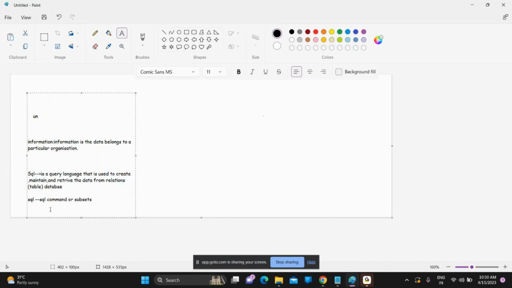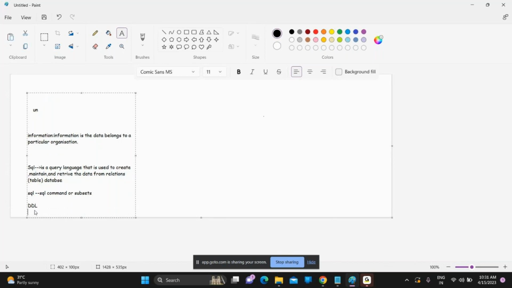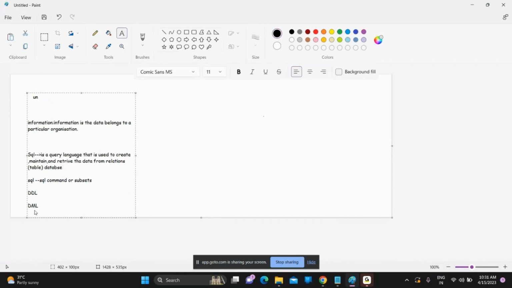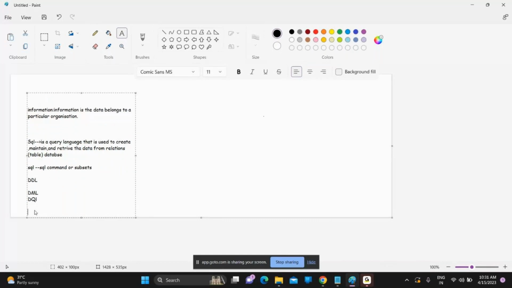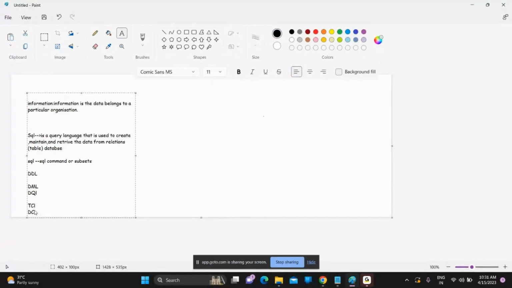So the SQL language is again divided into five types that we call SQL commands or subsets. Those are DDL, DML, DQL, DCL and TCL. These are important because in written tests they will ask objective questions, like what comes under DDL commands, what is there in DML, what is there in TCL. So these are very important. What is DDL? Data definition language.